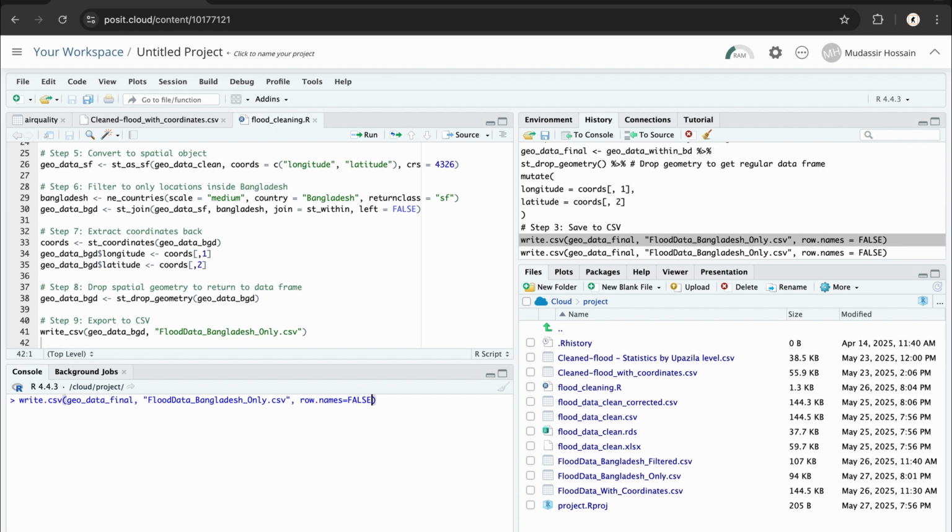FALSE. So row.names equal FALSE is an optional argument, and that tells R not to write the row numbers from my R data frame into the first column of the CSV file. So corresponding to the original row numbers in R, setting it to FALSE keeps the CSV file cleaner.